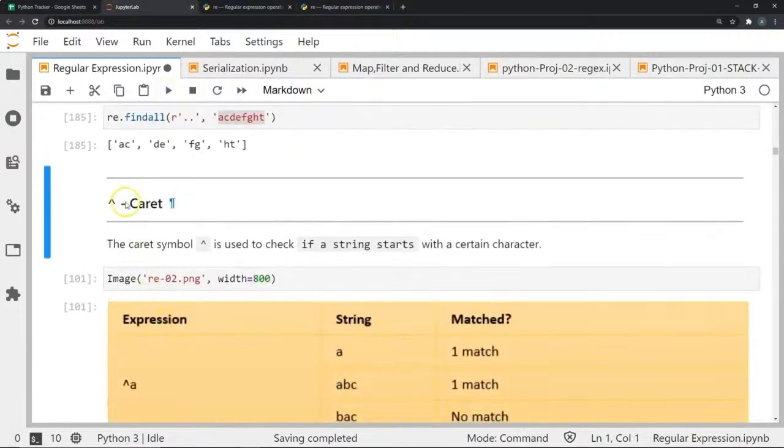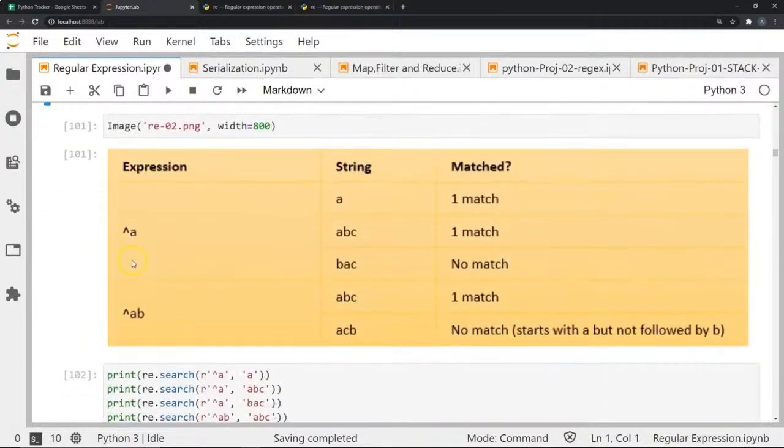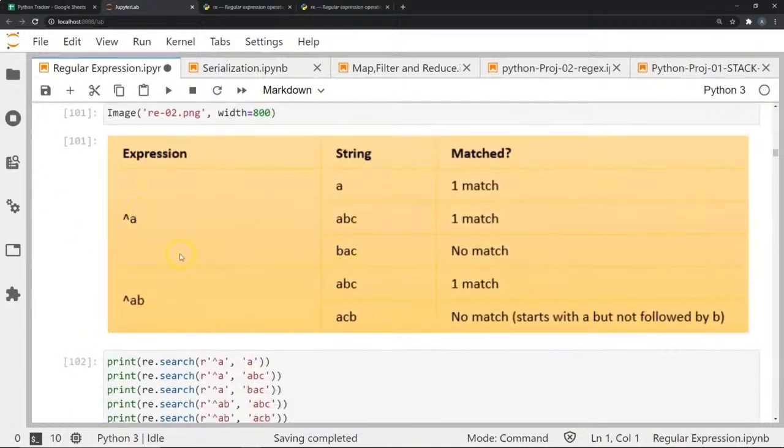So the next meta character is the caret symbol that you've seen earlier. The caret symbol is basically used to check if a string starts with a certain character. So if you look at this picture, we have two expressions that we're going to check over here. One is checking if A is the beginning of a string, and the other one will check if A is the beginning of the string, but is it followed by B or not. So when we check this, what you can see is the first string will be a match because it's only the character A, and it will match here as well because this string starts with A, but it will not match here because this string starts with B.